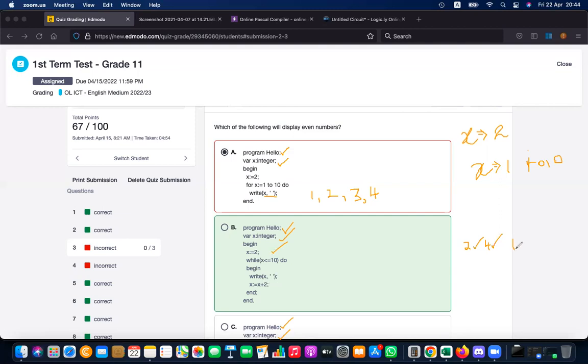Print 6. 6 plus 2, 8. Print 8. 8 plus 2, 10. 10 is not less than but equal, therefore print 10. Okay. 10 plus 2, 12. 12 is not less than or equal, so you will end. That is why the second one is the answer.